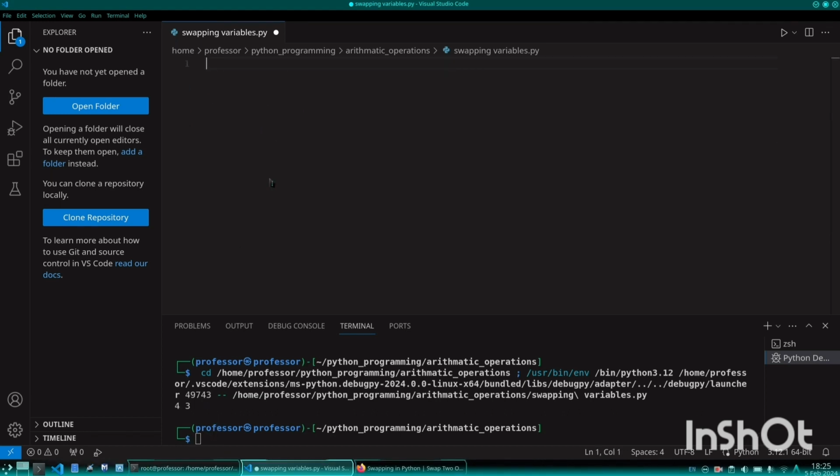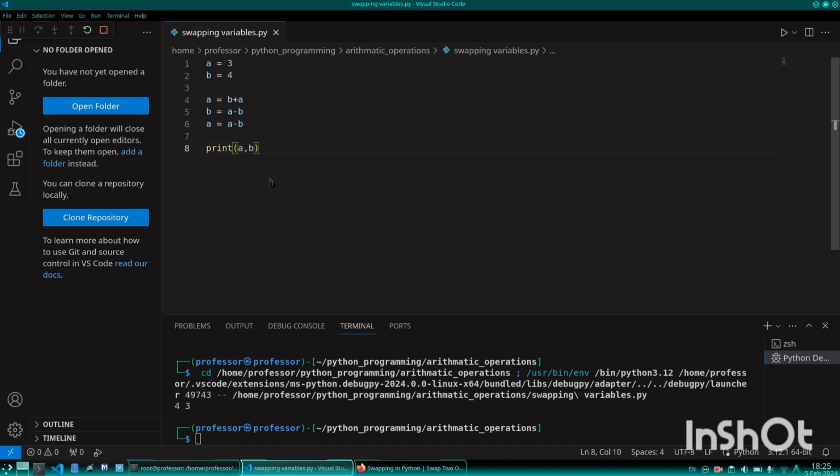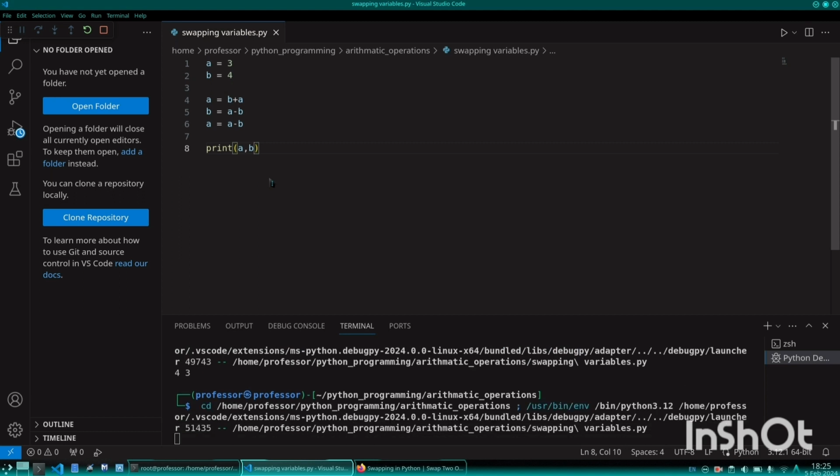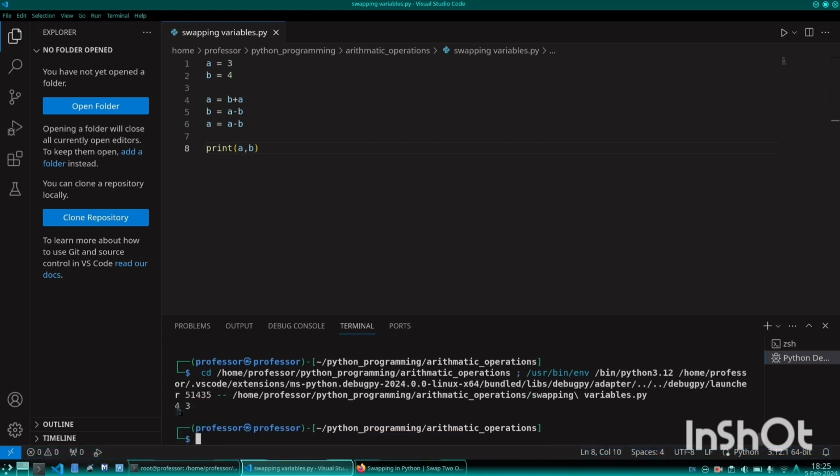Now let's try to swap the variables using arithmetic operations, addition and subtraction. Let's take a is equal to 3 and b equals 4. Now I assign a is equal to b plus a, and then b is equal to a minus b, and then a is equal to a minus b. Okay. Now let me try to print a comma b. It will print 4 and 3, not 3, 4. See? It prints 4 and 3.